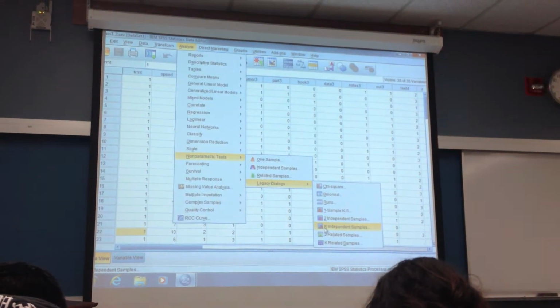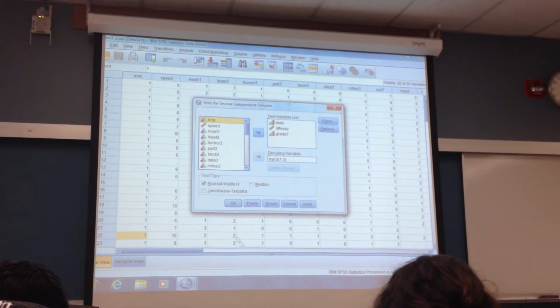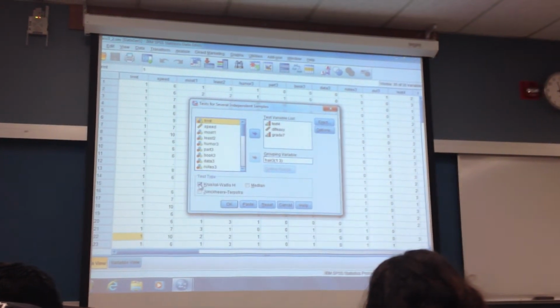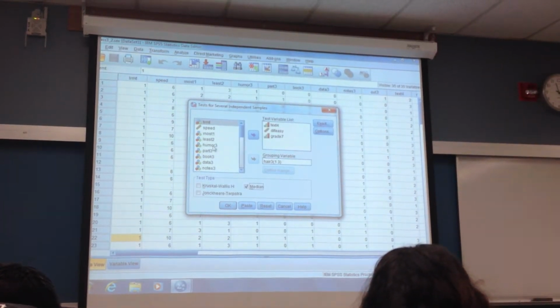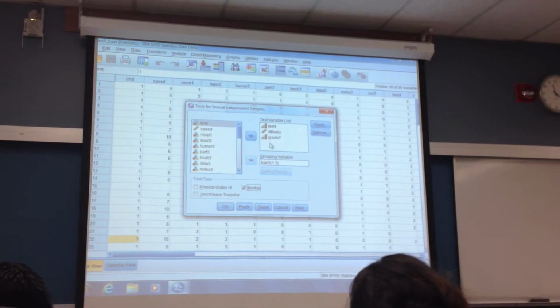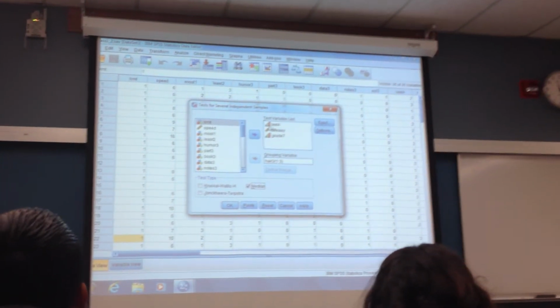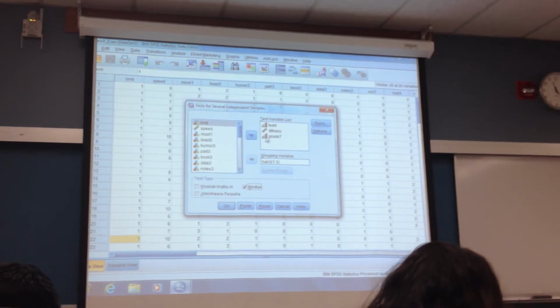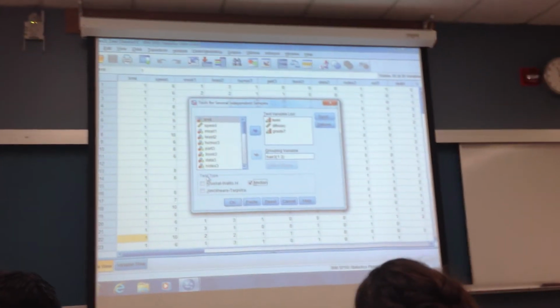Now we come to K Independent Samples. That's where we want to be. Click on that, and this box comes up. I think the default will be just checking this box, but we want Median checked. In this box we put our dependent variables. Notice what I put in there: ordinal data, metric data, and ordinal data. It's got to be at least ordinal data if you're going to look at medians. And they came from this list over here.